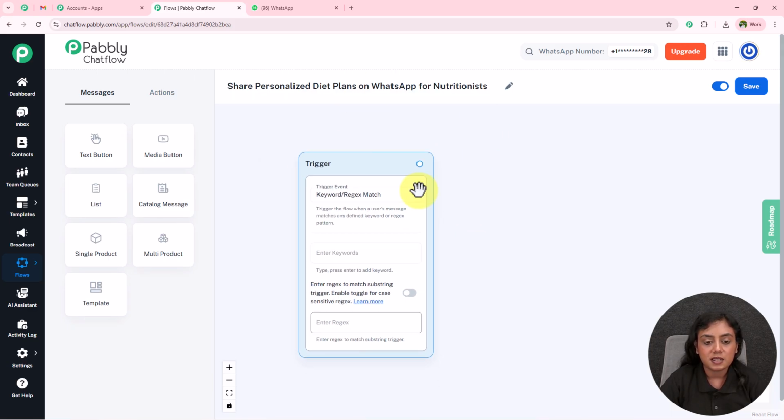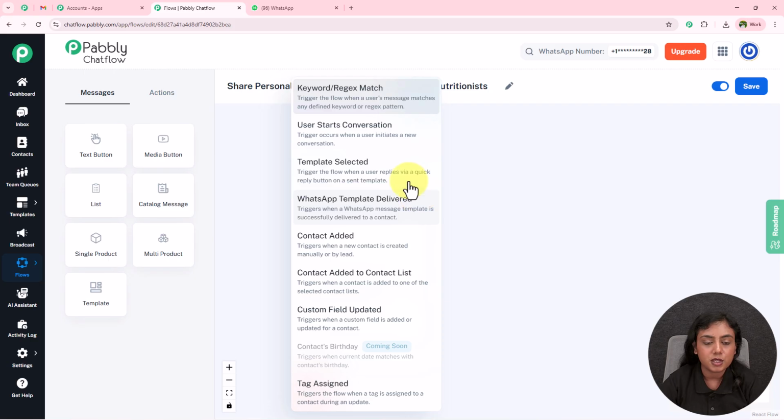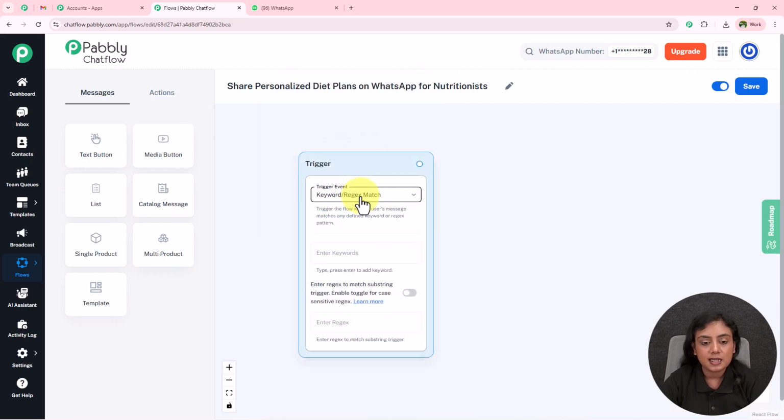And firstly, I have to set up a trigger. With the help of this trigger, we can start this bot in which we have multiple trigger events. If I'm going to click on this drop down, these are all the trigger events like keywords regex, user start conversation, template selected, WhatsApp template delivered, contact added to contact list, custom field updated, and tag assigned. Okay, I will be selecting my event as keyword and regex match.